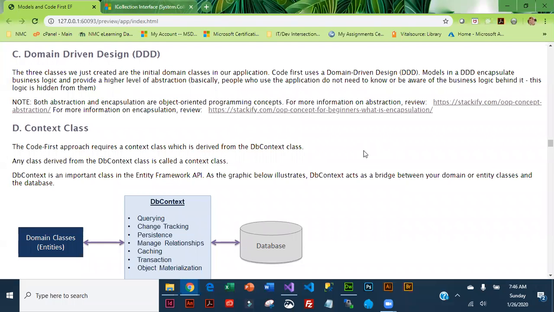So the three classes that we just created, students, enrollments, and courses, are part of the Code First domain-driven design. And basically what domain-driven design does is it provides you a level of abstraction that encapsulates your data. So the people that use the app don't need to know how the classes are defined in order to use the app. So that aspect is hidden from them.